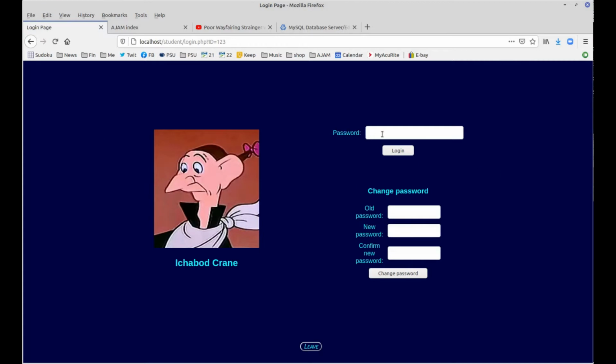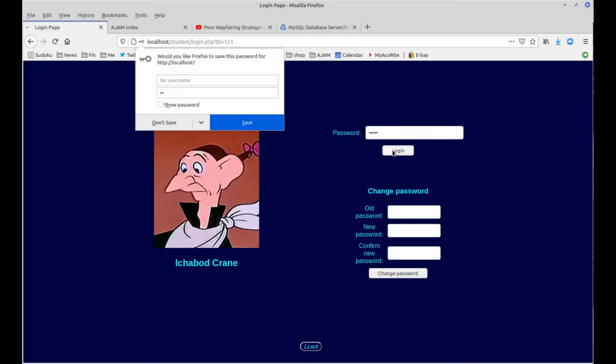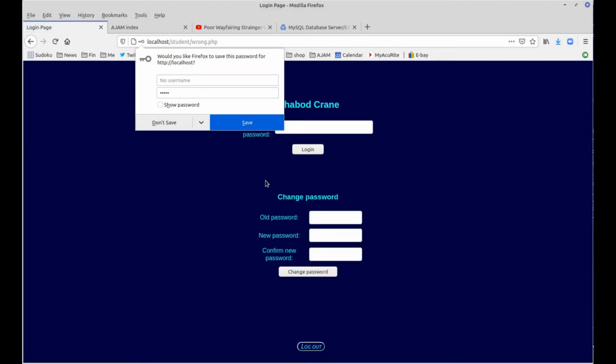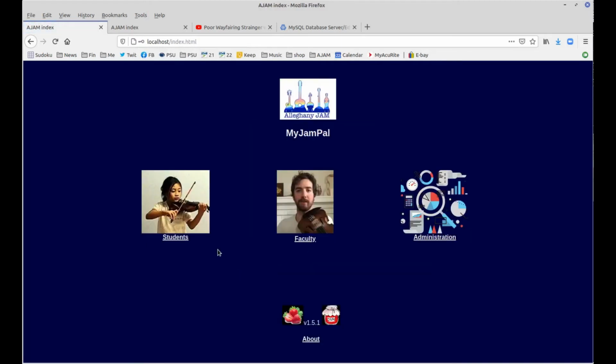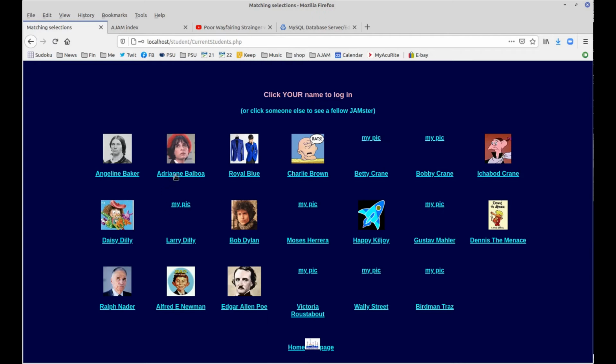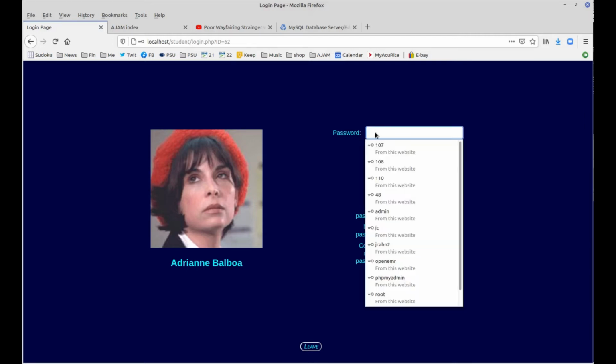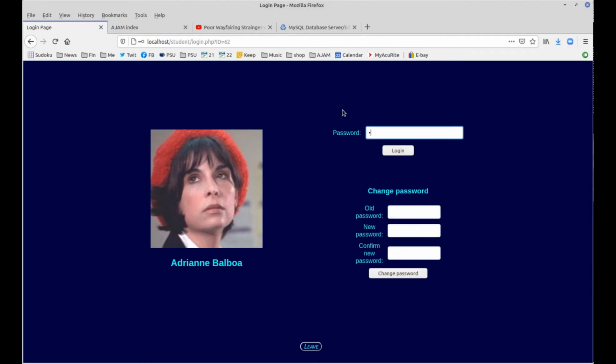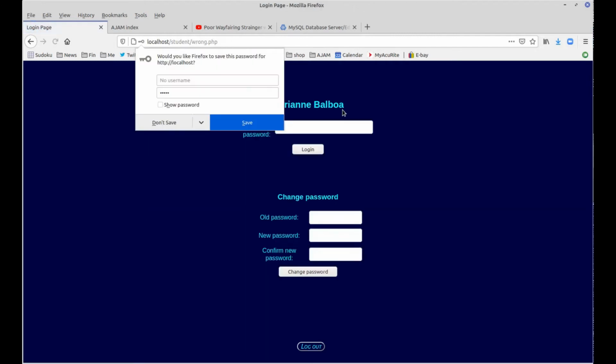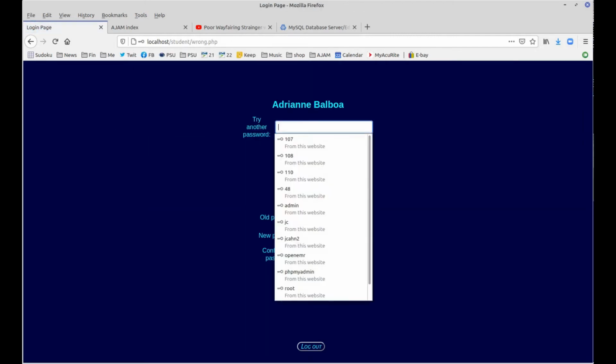Each of them will have an individual password, and so if they don't put in the correct password, they will not be able to mess with their buddies' files. Let's log in with Adrienne, Rocky's wife. Adrienne. And we'll put in her password, and that wasn't it.